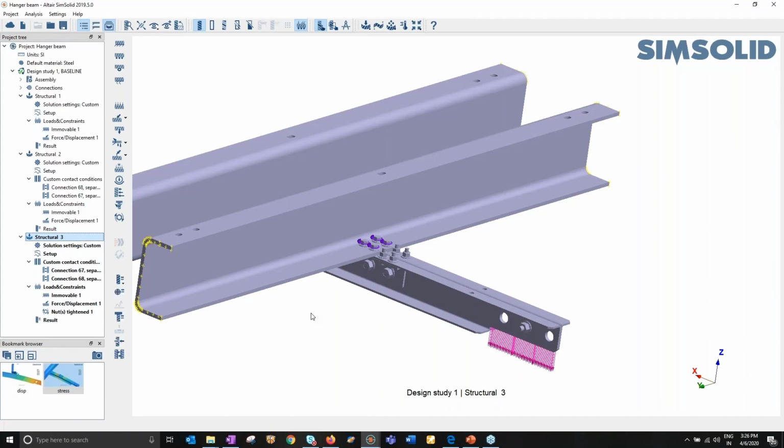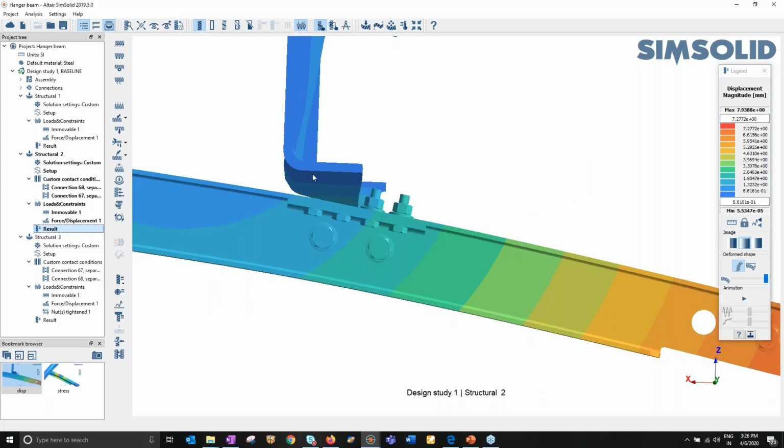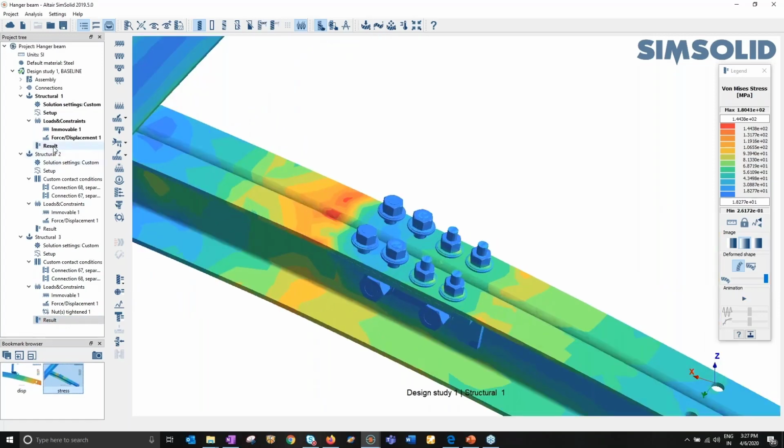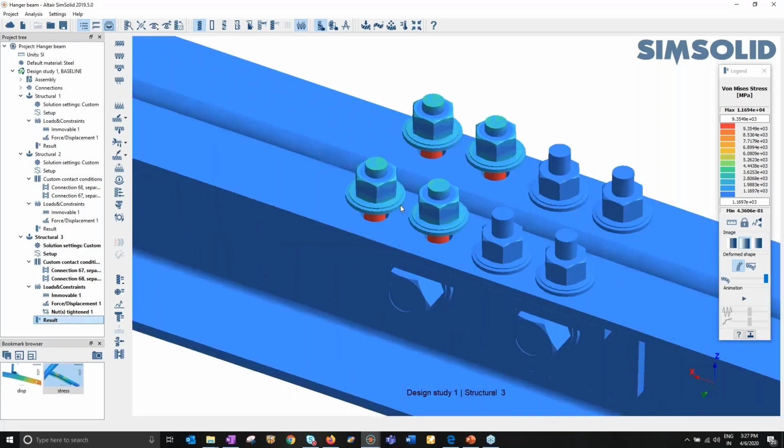Okay, so it's now running a nonlinear contact analysis with pretension of bolt. Now if I go again to the displacement, this is structural 1, the first load case. This is structural 2, which we have already discussed: the nonlinear load case without pretension. And this is my third load case with pretension. Let's go to the stress. First load case, linear analysis. Second load case, bolts taking load. Third load case, now this is where the magic happens.